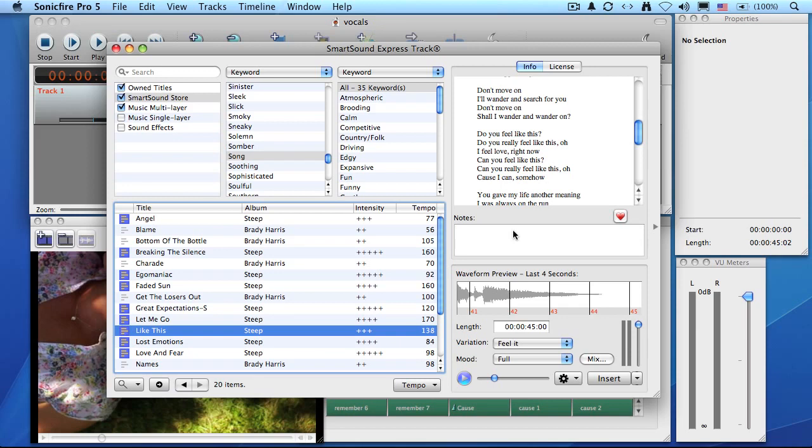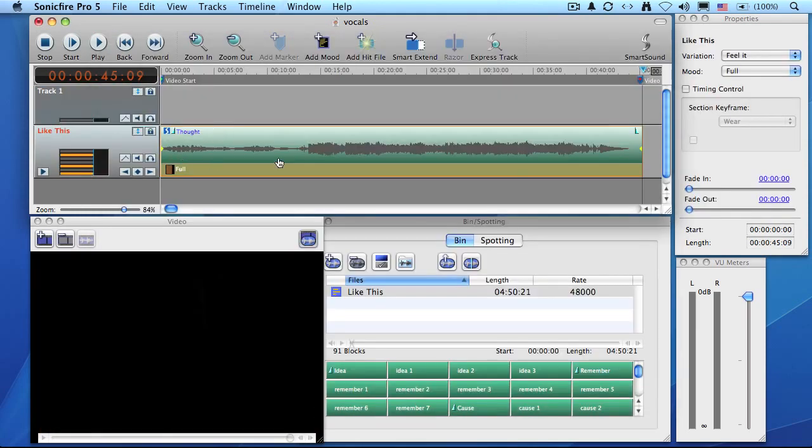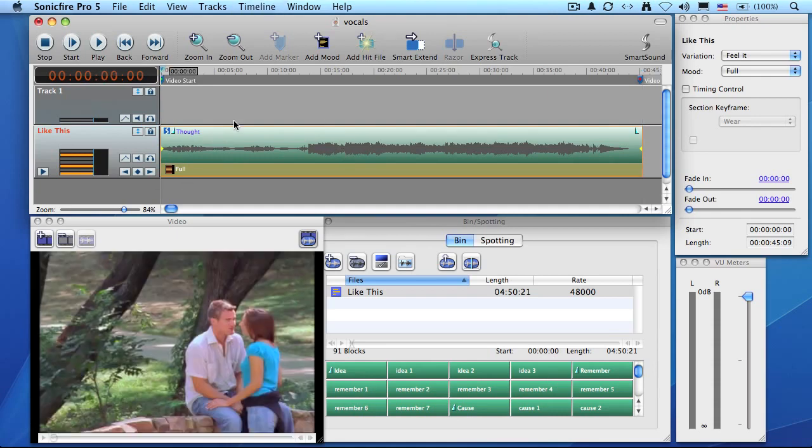As we want to add the vocal to our title, we say Insert, close the Express Track window, and the music has now been added to our track. Hit the Return key to rewind to the beginning, the space bar to play it.